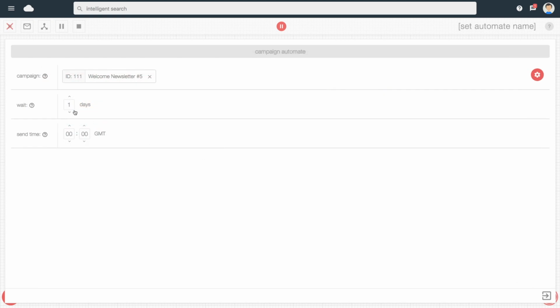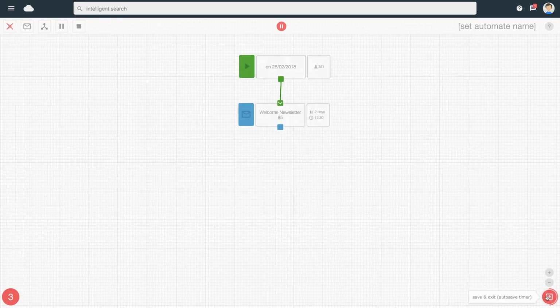We can now set how long we want to wait for this campaign to be sent. If we wanted to wait 2 days, we can set this here, and after 2 days, we can select what time on the second day you would like to send this campaign. Perhaps we'd like to send it at 12:30. And now click on Continue. Okay, that's our first campaign sent.